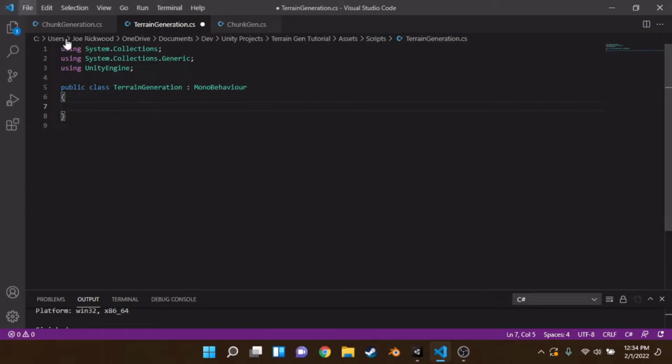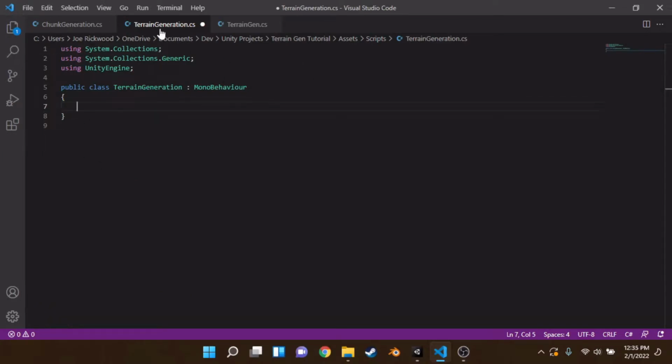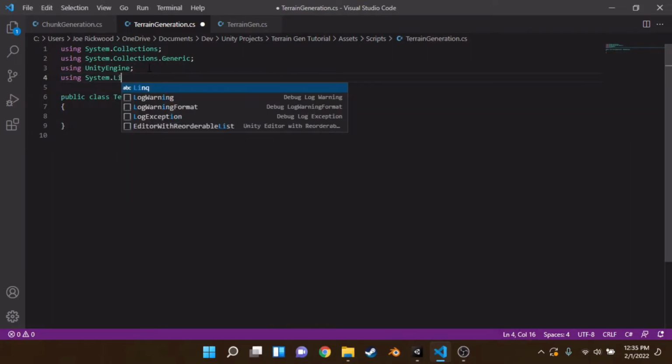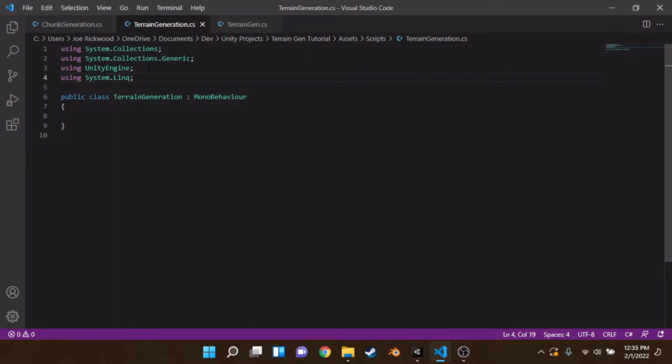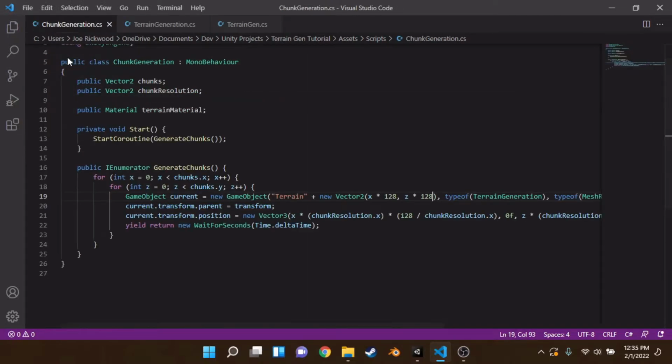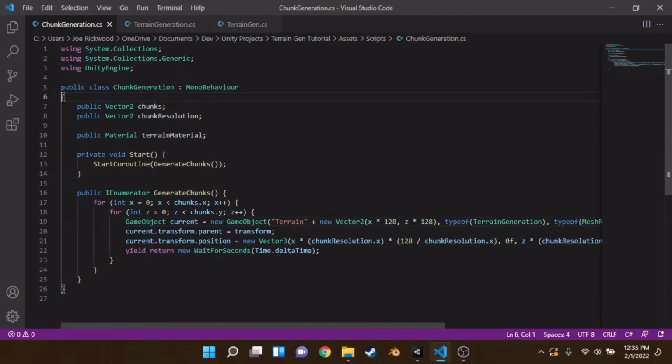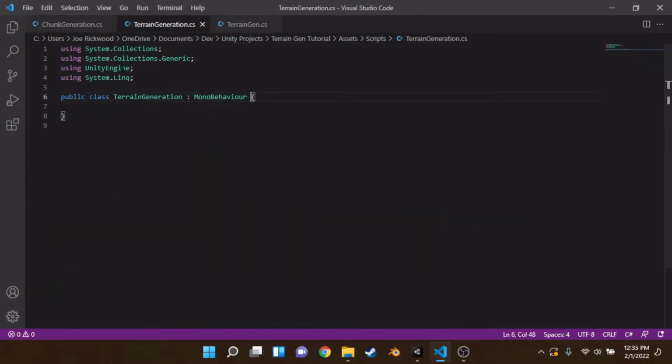So we're just going to remove everything in the terrain generation. First of all, up here, we're going to be using System.Linq. This is just a reference so we can add a few extra things in our script. Also, have I done that up here? No, I haven't. Let me do that.